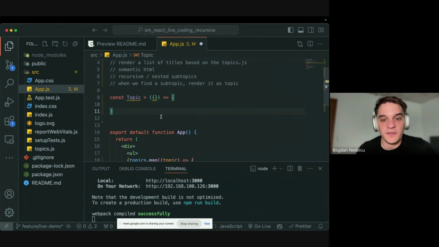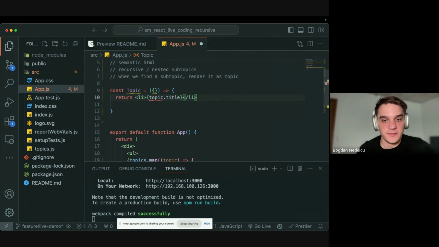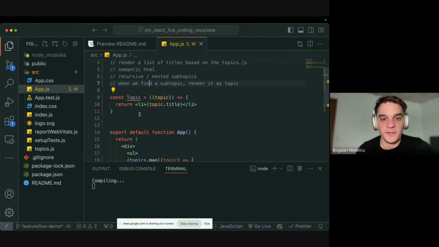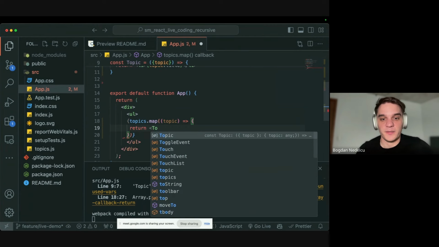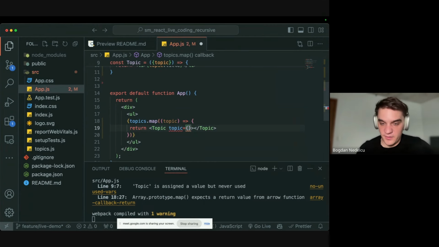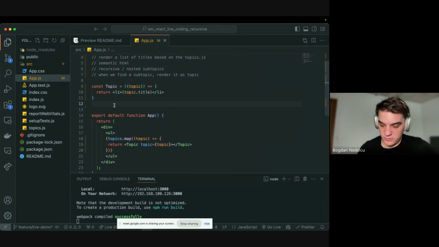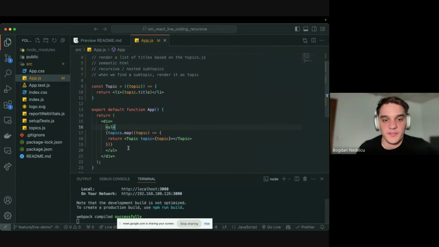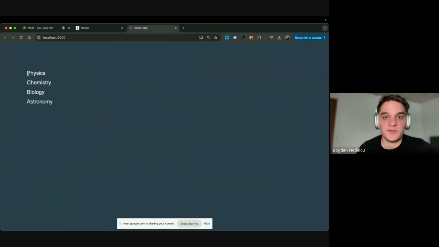Perfect. So we have our topic component. I will keep it simple. I will just return this very same JSX, and it will receive topic as a prop in this case. So that will be our topic. And so what we want to do is to return a topic. Okay, let me zoom out a little bit, check our code. It's very simple, but ideally it gets the job done. Let's check it out. Perfect. So it's pretty much the same structure.